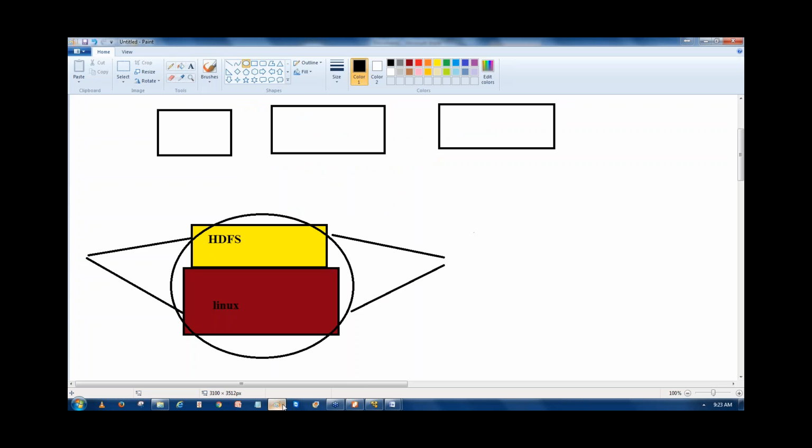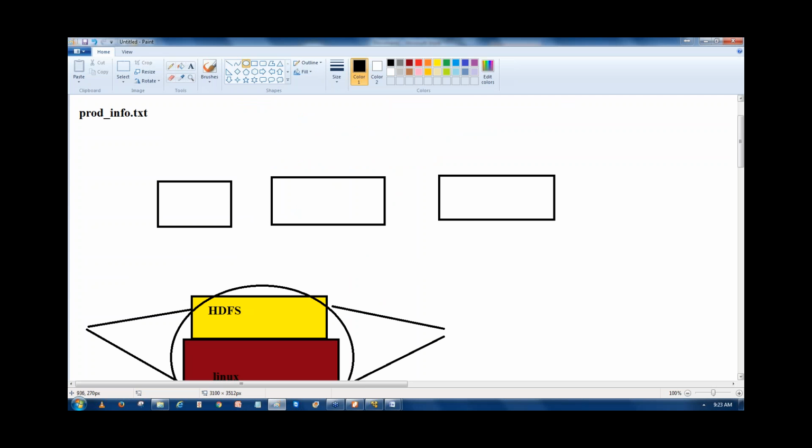So let me come to my diagram. Now what we are doing is we are going to distribute the data into some disks. I'm configuring each disk as a node. How many nodes are there? Three nodes. So where am I going to write the data? What is the data? Prod info.txt. I'm going to write this data into three nodes, where each node has one disk, and in each disk we have HDFS.